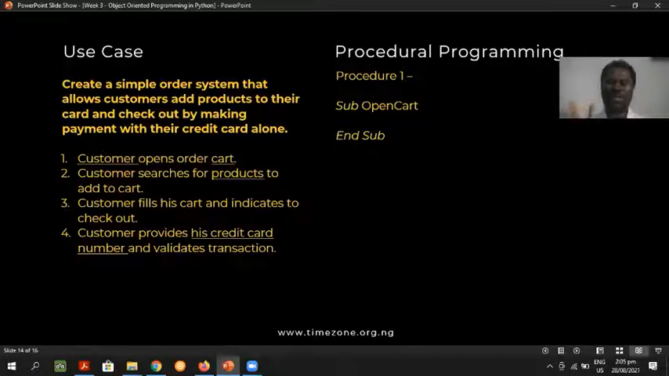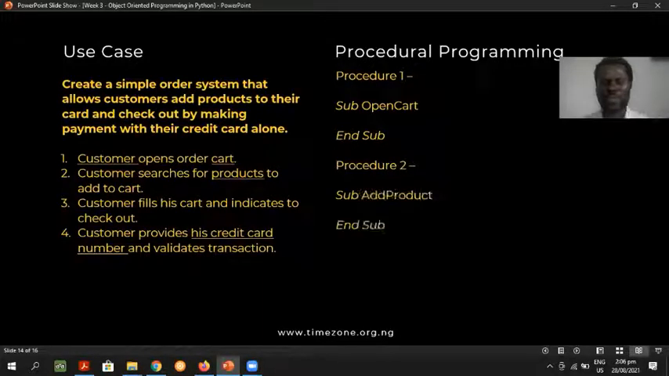So this is what you'll see most times when you open BASIC. The first procedure would probably be for creation of carts. So you have procedure 1 for creation of carts, and then usually starts with a sub and an end sub to show when the procedure starts and when it ends. So after that, you proceed to the next procedure, which is the procedure of adding products, because the customer has to search for products and add it to his cart. So you have that as a second procedure.